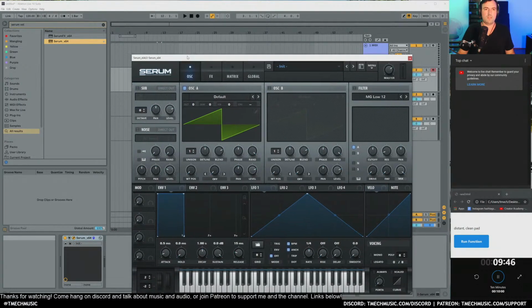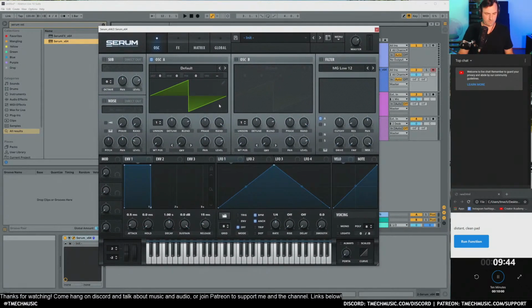Where's my boy? There he is. All right. We'll start with a saw. Obviously, being a pad, we want a nice long attack, and we want a nice long release. So maybe even longer on the release, but we're going to drown it in reverb in a bit. Maybe even come back a little, bring the sustain down so we get that little peak at the start.